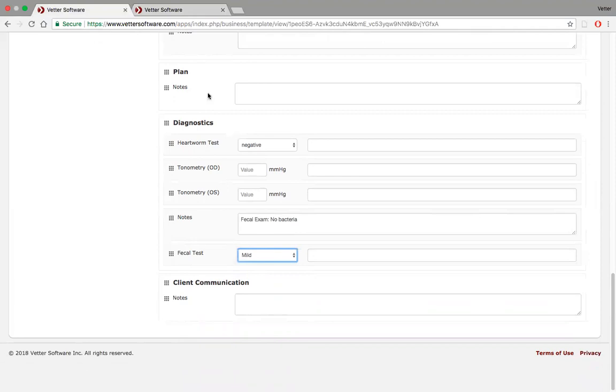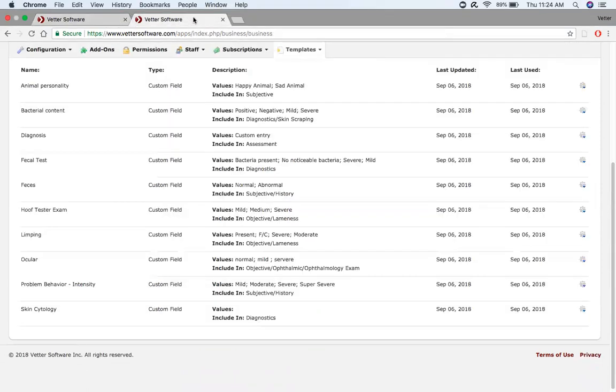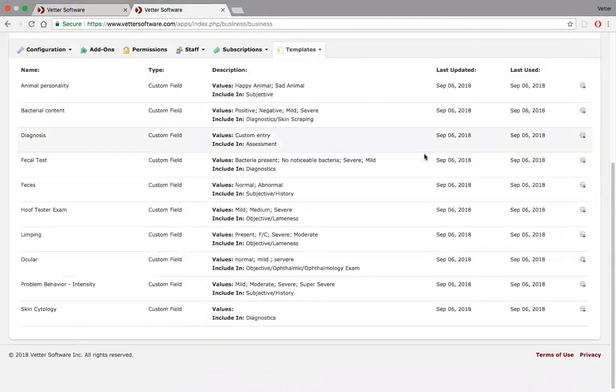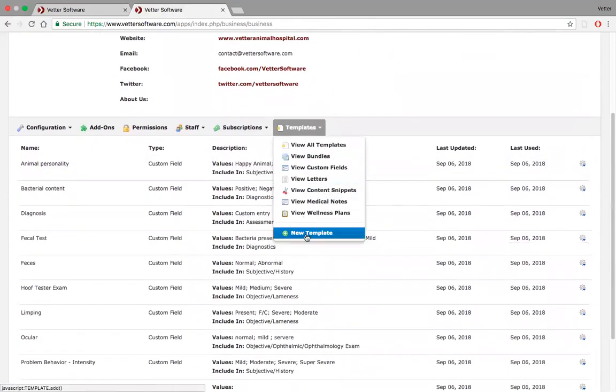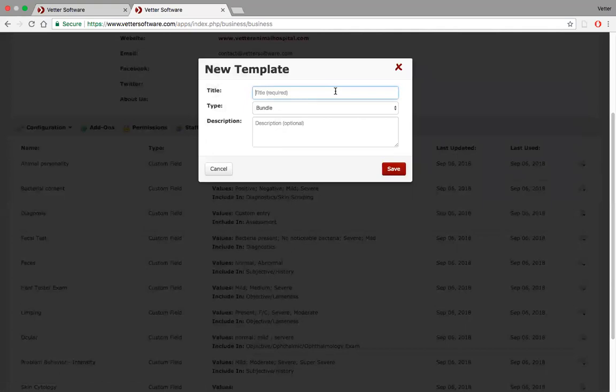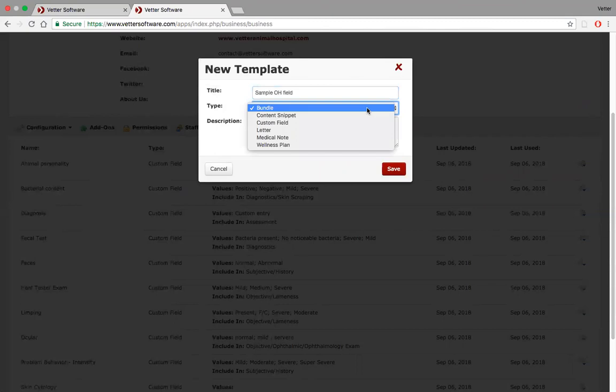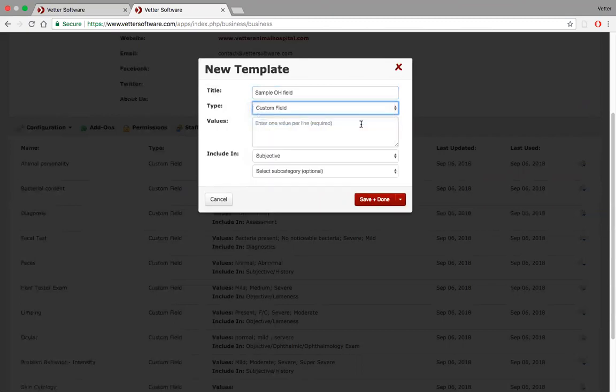Now, on that note, one of the little tricks, some clinics have said, hey, we like that we can add fields, but we don't want to have to add a value. So no problem. We just want a field, we'll call it sample office hours field, but we don't want to have to add a value. Very easy. And you just want this, like maybe it's a subjective question.